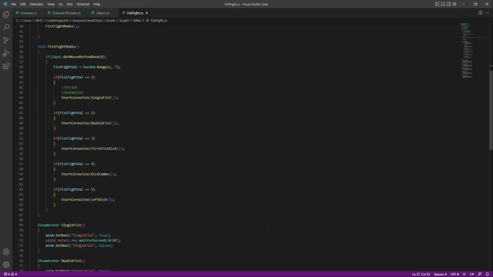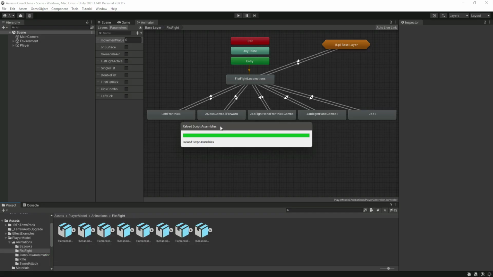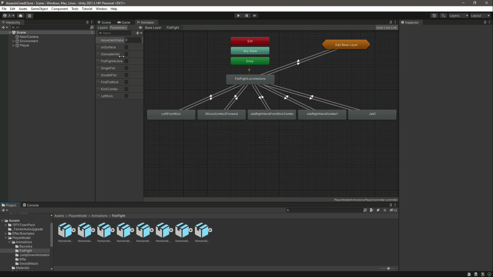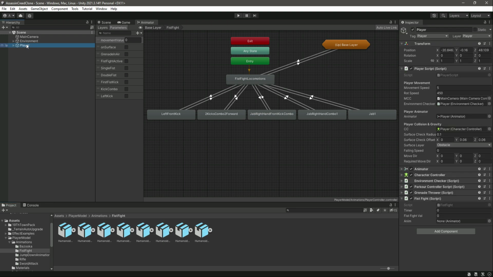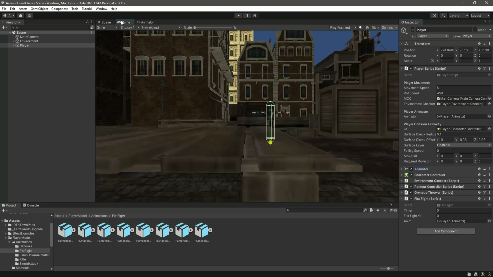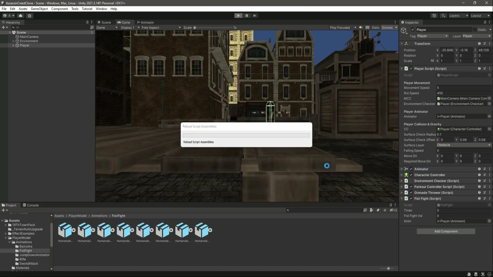So now just simply save the script and get back to Unity. The parameters, everything are set up. If we click on player, now we need to provide the animator in here, and that will be it. Now let's click on game and play the game. You will notice the fist fight value timer right here while playing the game.